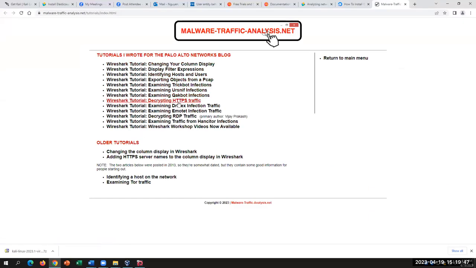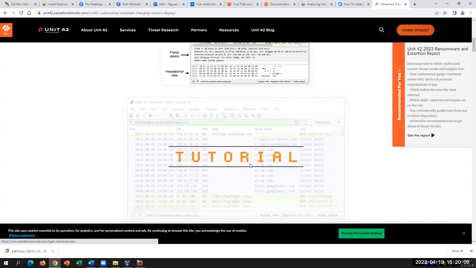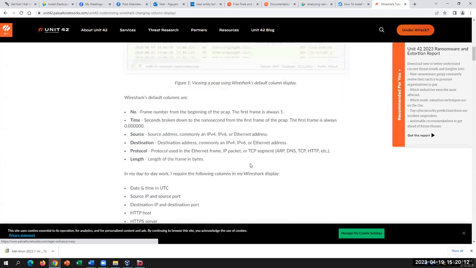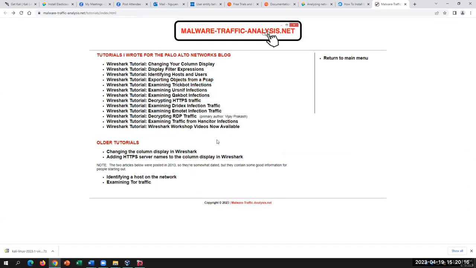They have the Wireshark one where you can take a look at how to use Wireshark, and then you can look at malware. I think for my forensic class, we use a lot of their resources, right? But check out their tutorial. Sometimes they have videos, sometimes it's just screenshots like this. So it's good to take a look at what they have here, and this is very useful for you, actually.